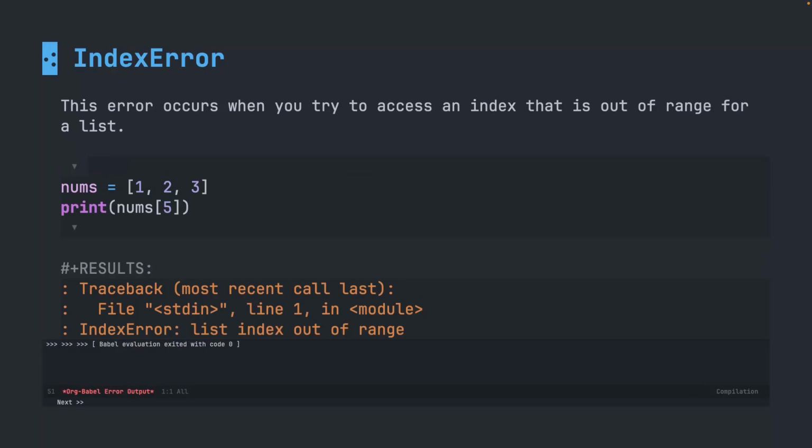Here we have the index error. This occurs when you try to access an index that is out of range for a list. So here you see I have the list of nums. We have 1, 2, and 3. Remember though, Python starts counting at 0. So the index of the number 1 is 0. The index of the number 2 is 1. And the index of the number 3 is 2. When we try to print out the index for nums at 5, we get this error message. And it says the list index is out of range.